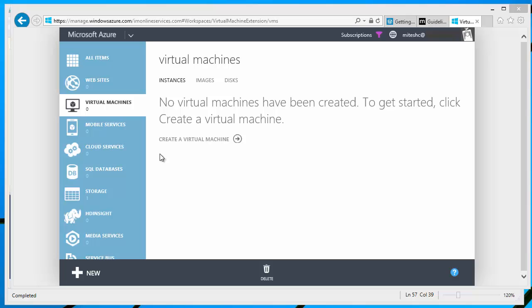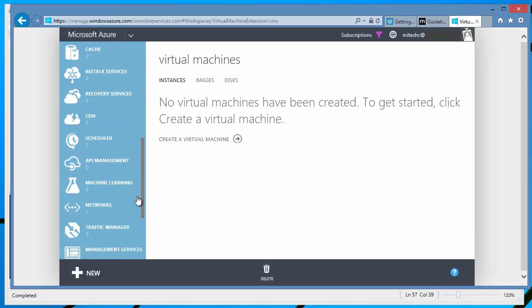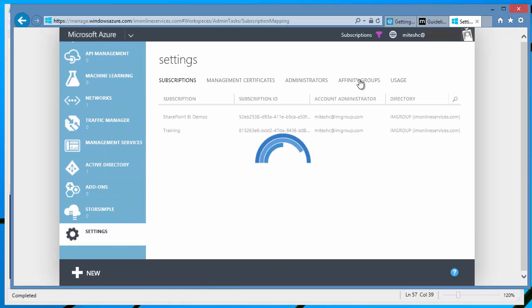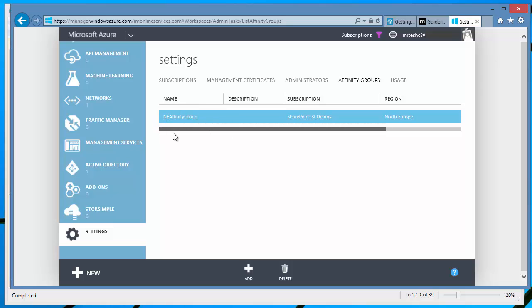So if we look at our environment, we've got an Azure subscription set up. There's no virtual machines in there at the moment. But there are some objects, so I'll take you through those. The first one is an affinity group, which is just a label for objects that will be placed in a certain region, so I've chosen North Europe.